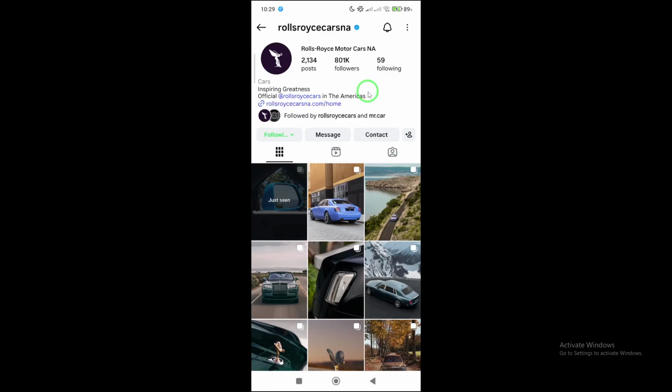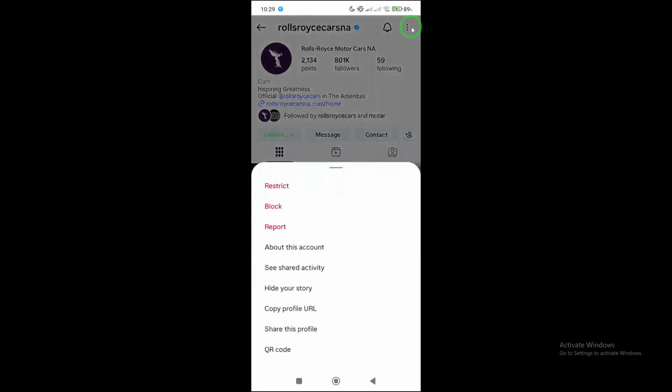You'll see 3 vertical dots. That small menu button holds a few handy options. Tap on those 3 dots to reveal more actions you can take for that profile.